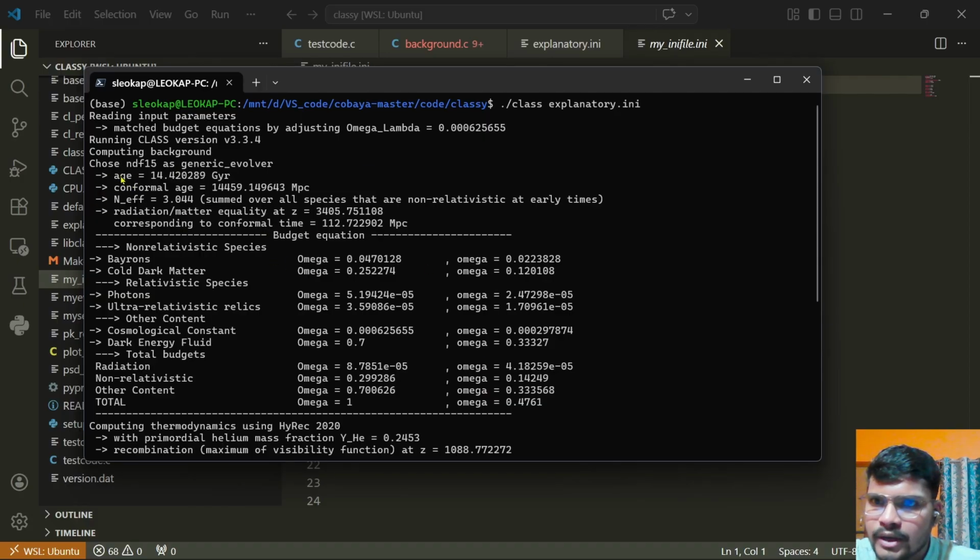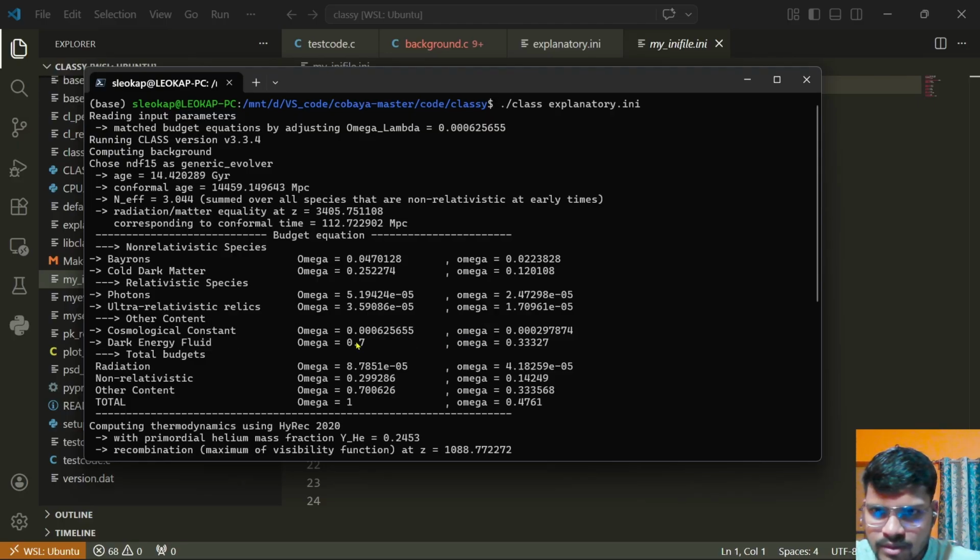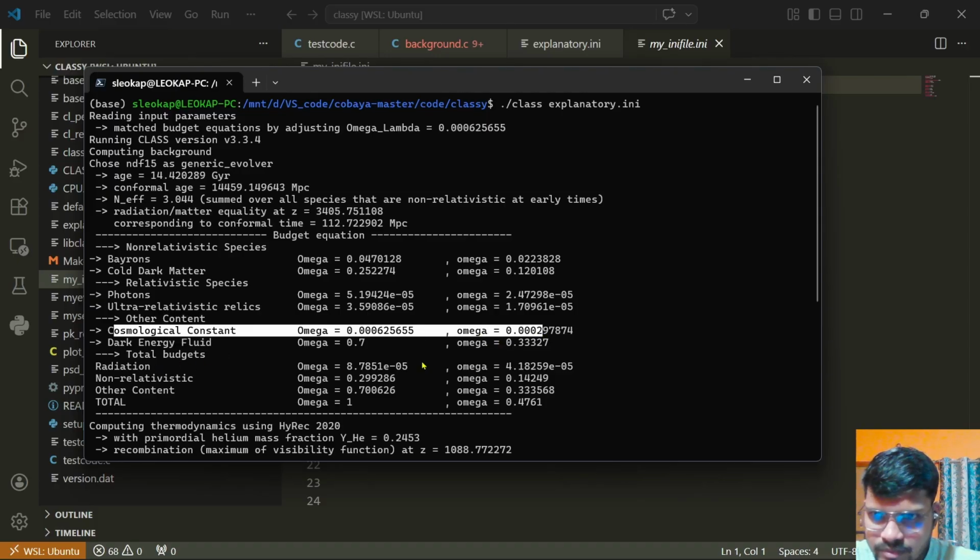So it is already taking care of age, calculating 14.4, N_eff is 3.04, conformal age is this one, the decimal required is this one, baryon density is 0.04, omega density is this guy, and photon density is this one. Ultra relativistic species, we have this guy. Cosmological constant, although we don't have it, because in order to make it equal, if you have not given the correct parameter, it will try to give you omega cosmological constant, right?